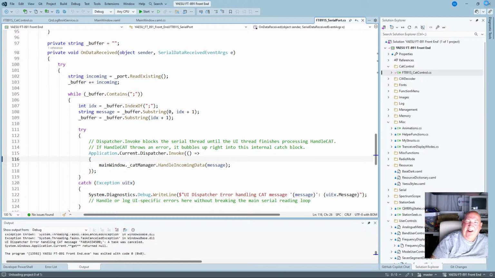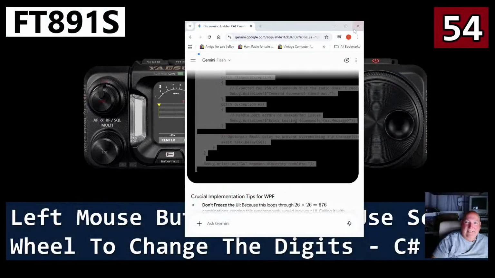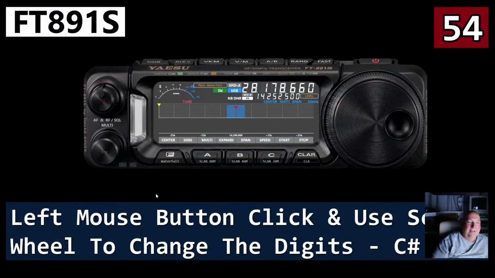Oh, I'm so tired, sorry. Right. Anyway, mouse left button click and use the scroll wheel to change the digits. So that's what we've changed. And move this stuff around a bit.